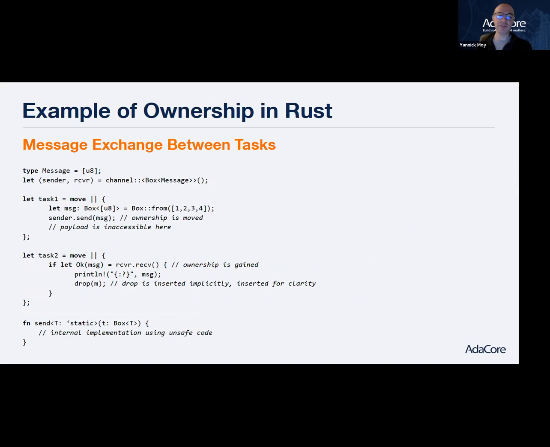So we have here a message which is exchanged between two tasks. So you can see at the top, there's a message which is just an array of bytes. And we create a sender and a receiver through this channel library. Then task one creates a message and sends it to the sender. While in task two, the receiver receives the message, does something like prints it, and here explicitly frees the memory, so calls drop, although this call would be inserted by the compiler otherwise. So let's see the flows of ownership here in this code. Next.